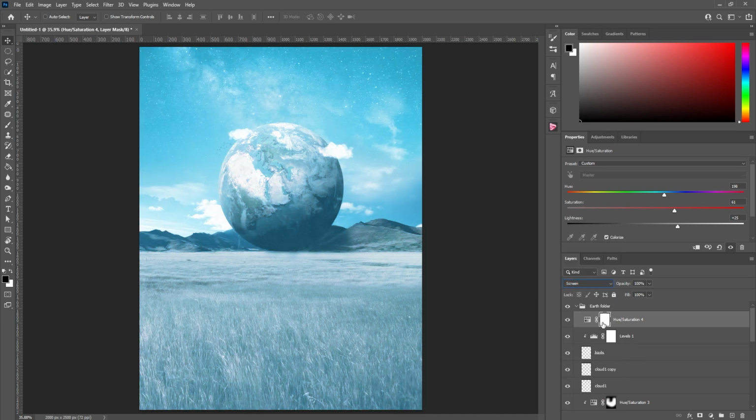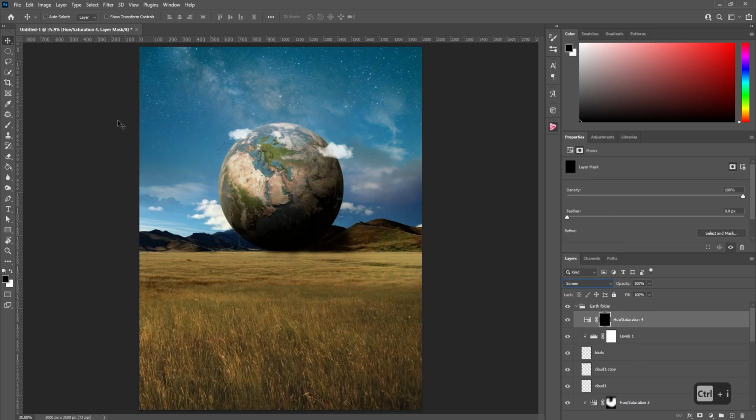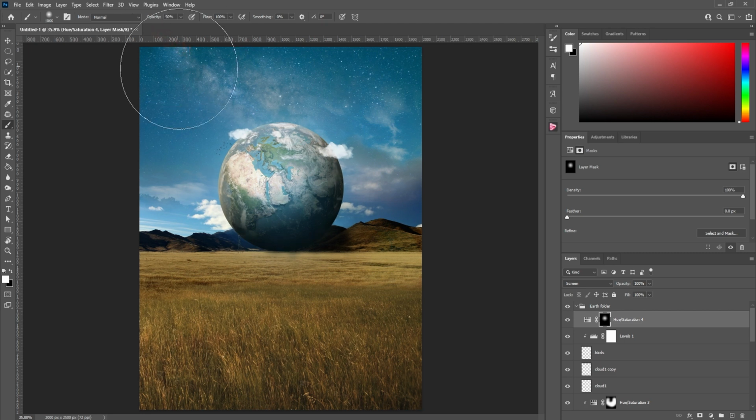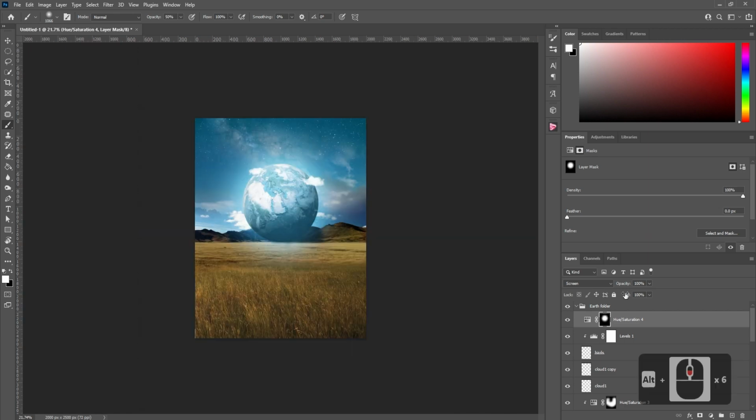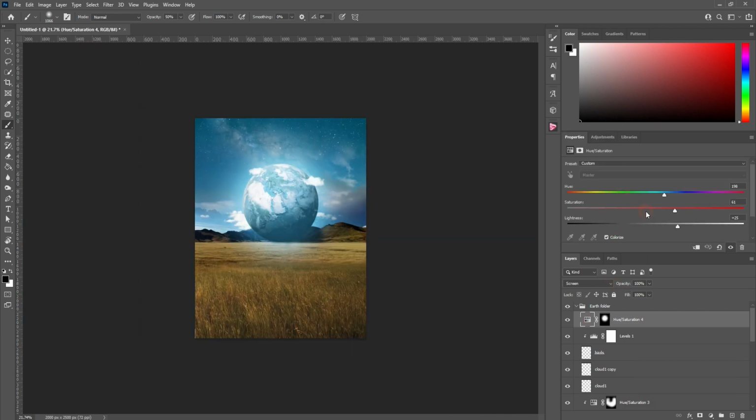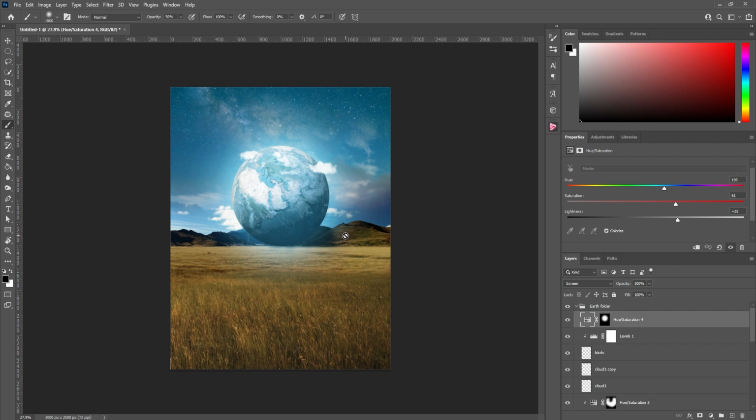Now let's select the mask and press Ctrl I to invert. Let's take the brush tool, scale it up, make sure your foreground color is set to white, and simply press once to create glow all around the earth. You can press again since we're at 50% opacity to make that even more intense. If you think it's too much, you can always play with the opacity of your layer or simply adjust the hue and saturation properties.